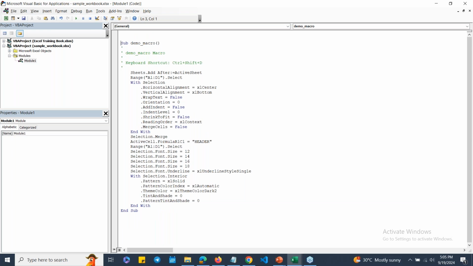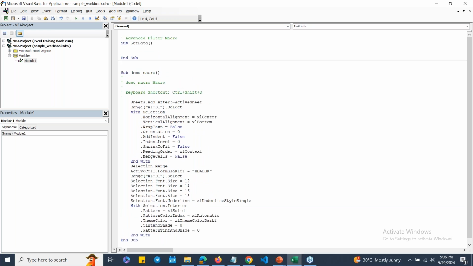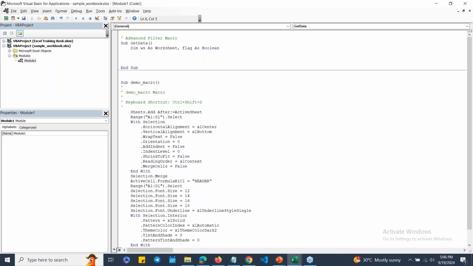So how are we going to work with it? The first thing that we need is for us to be able to have a worksheet. So let us declare a worksheet. So I'm going to use WS as Worksheet. So you can see for yourself how it is coming up. I'm not doing much. Second thing, I need a flag. I'm setting this up as a Boolean. So you can have a look at it. It's actually writing part of the code for me.